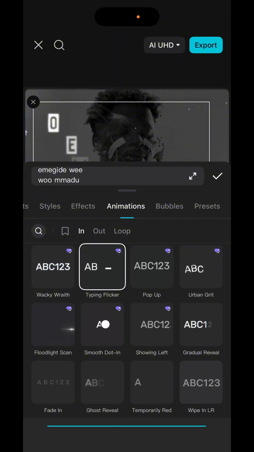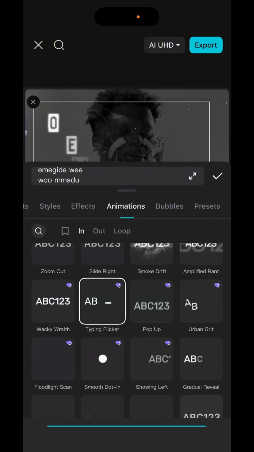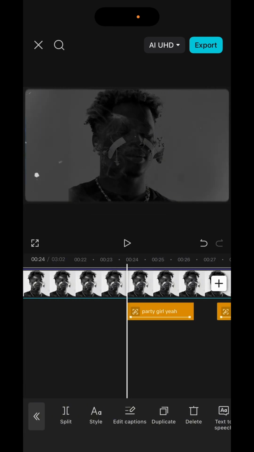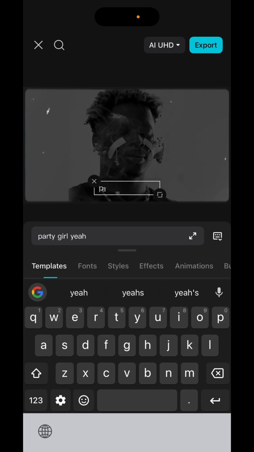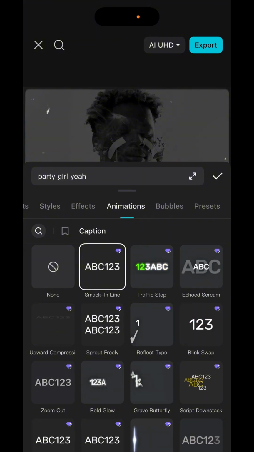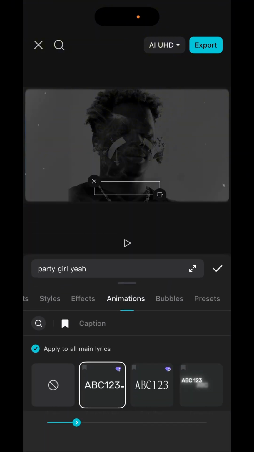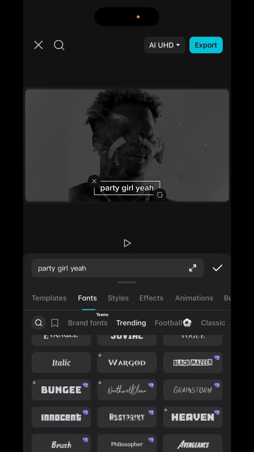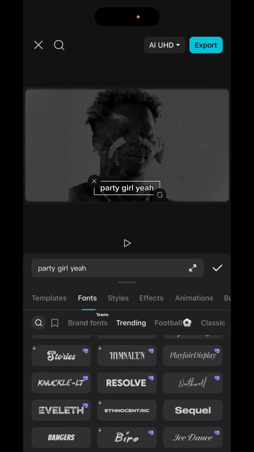So type in Flickr. So let me save this. If you tap and hold, you can add to favorites. Then you can just go here, go to the favorites, and select it, right? And we go back to our fonts, and we select the fonts that we chose initially.